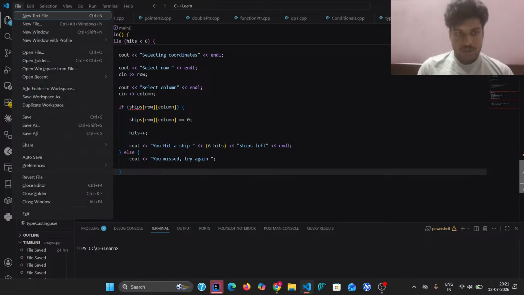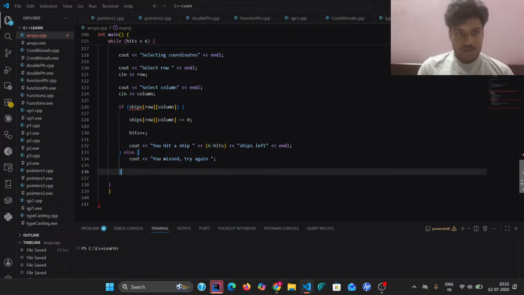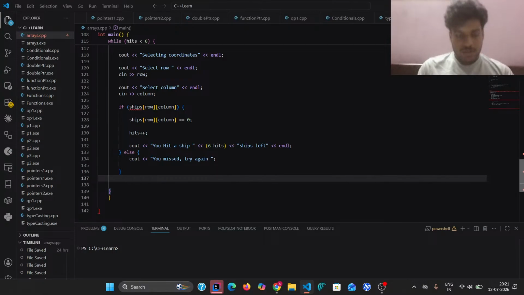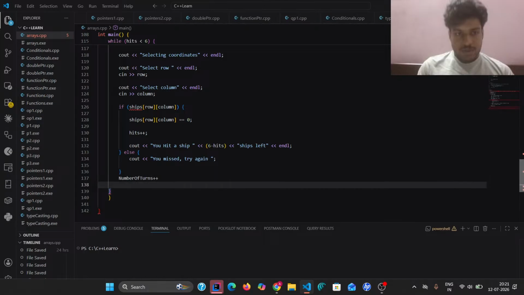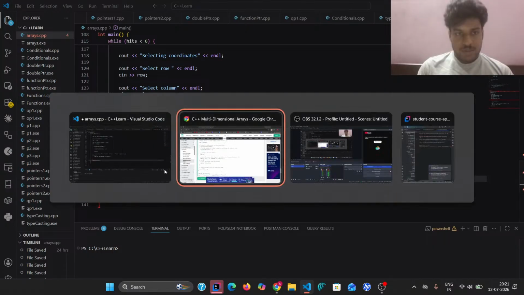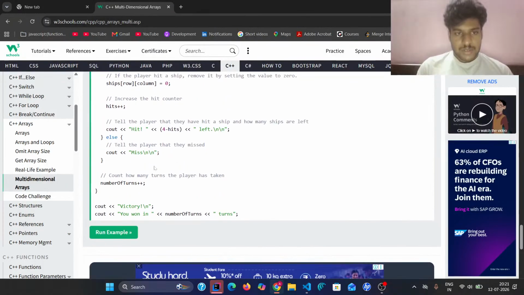So I'm just going to increase the counter here. Number of turns. So I think we are good. Increase the number of turns. What else we have to do now? All right.